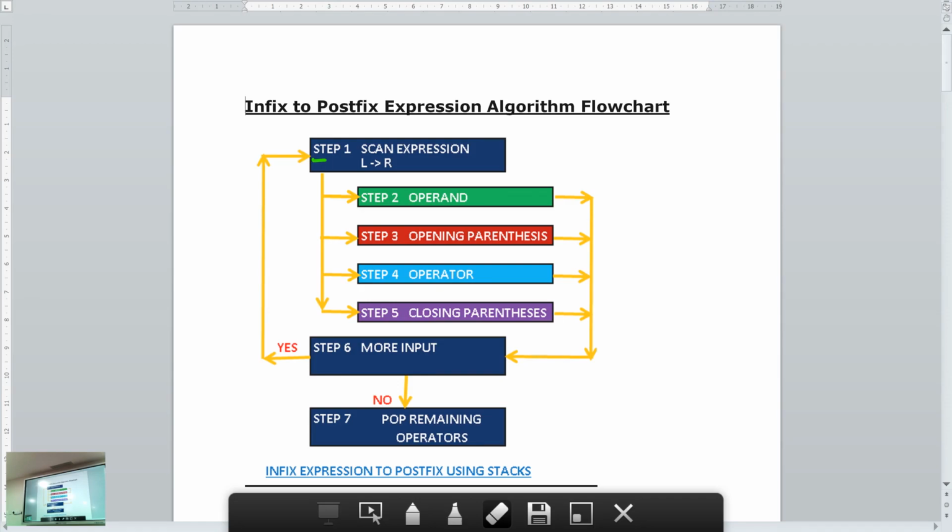Hello students, today we are going to study how to convert an infix expression to postfix expression using stacks. So first we are going to learn an algorithm, and before we learn the algorithm I am going to show you a flowchart of the algorithm so that you understand the steps of the algorithm.